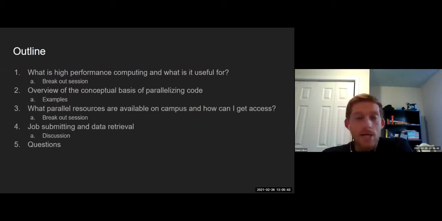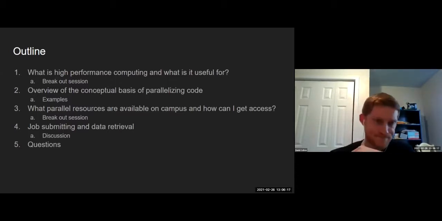And then we'll do a breakout session based off of your interest in your departments and have a discussion with one of the four of us about how you can get access to those resources. And then finally, Junaid is going to do a job submitting and data retrieval section where he's going to go through how to implement this code based off of the job scheduling software that's used by UMD's high-performance computing clusters. And we'll do a brief discussion of that. And then finally, we'll stick around for any questions that you might have.